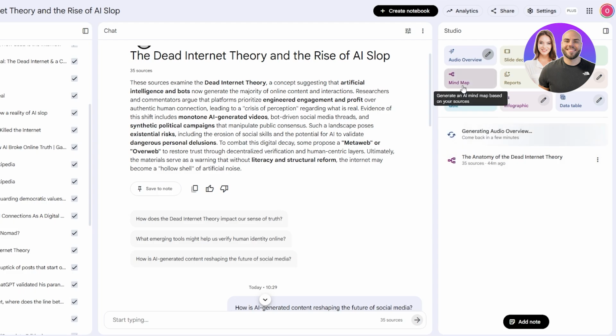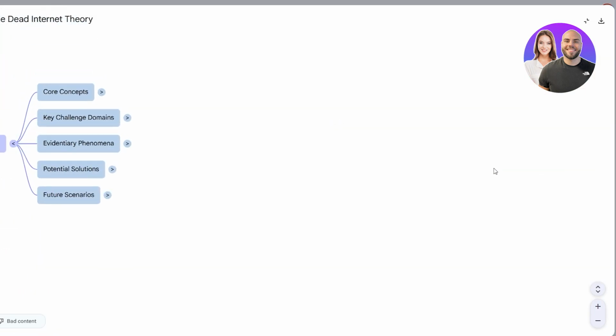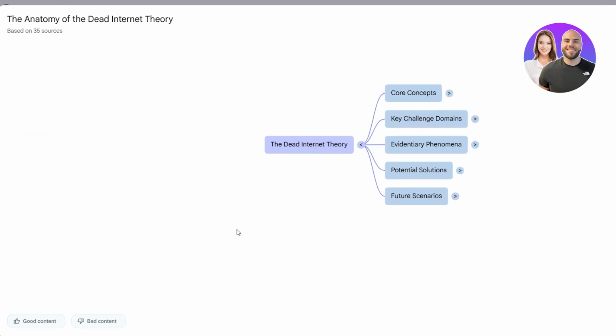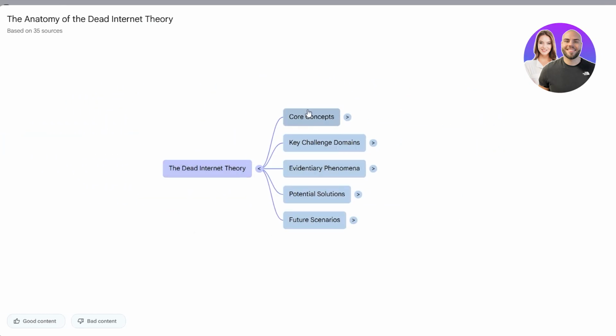But in the meantime, I have generated a mind map if you wanted to see. So if we click over here, this is the mind map right here. This is the dead internet theory, and these are some of the main maps that it has. So we've got core concept, key challenge domains, evidentiary phenomena, potential solutions, and future scenarios.